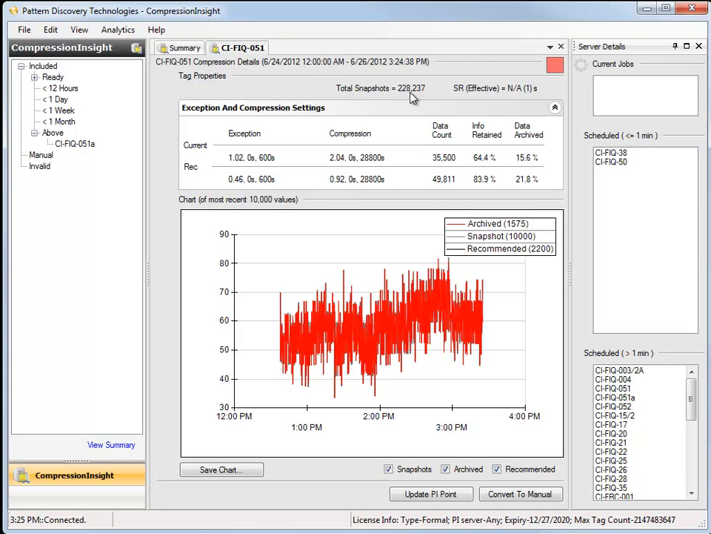We have 230,000 snapshot values. Of those 230,000 snapshot values, you're currently storing about 35,000 of those. Our recommendation is going to store near 50,000 of those snapshot values. But you can see that our information retention goes from 64% to 84%. And our data archived percentage increases a little bit as well.